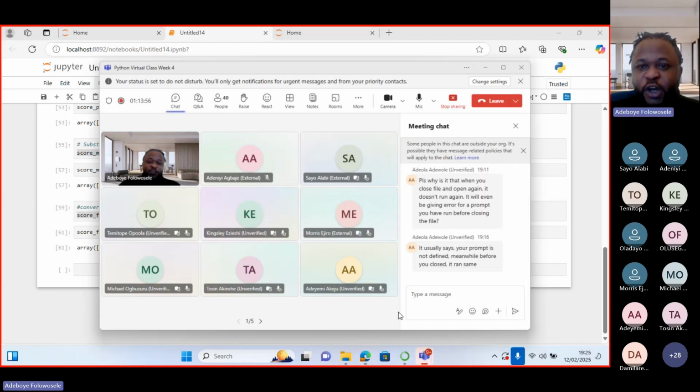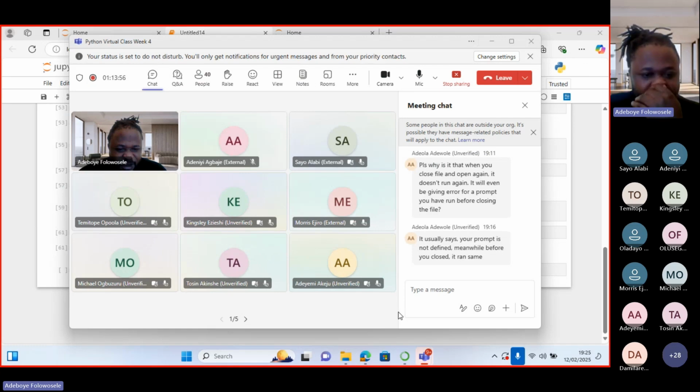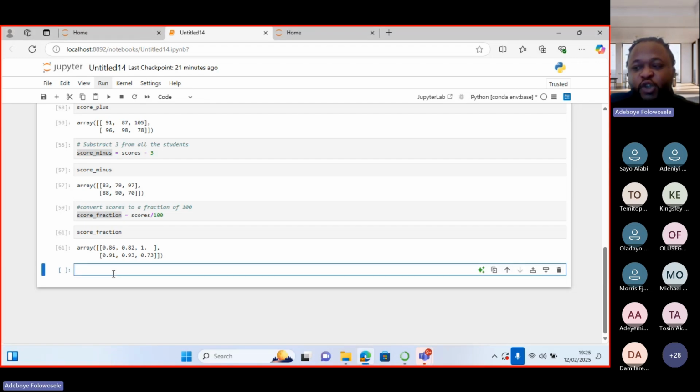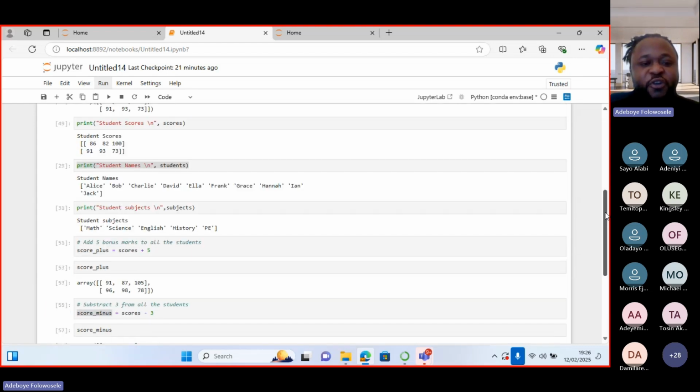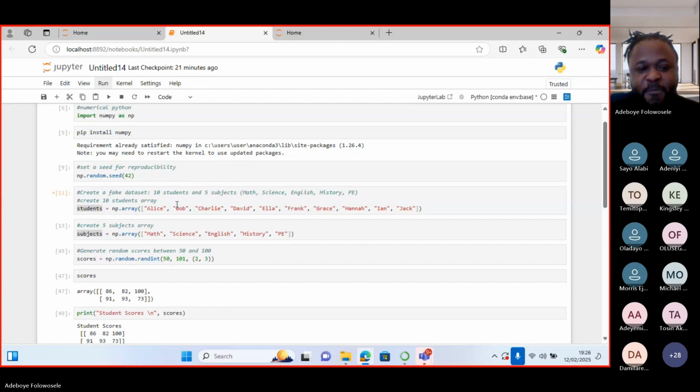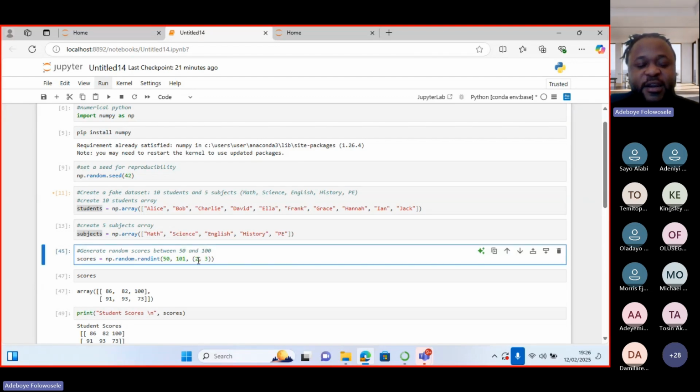Yeah, so let me move on. Let's go into indexing. The reason why I used 10 before was because I created 10 students here. So let me change it back to 10 and let's run it again.